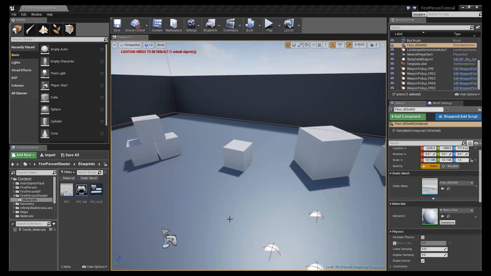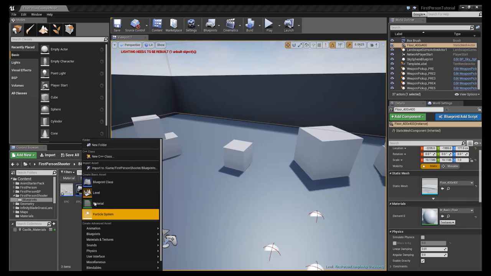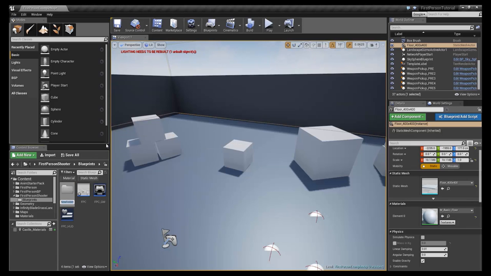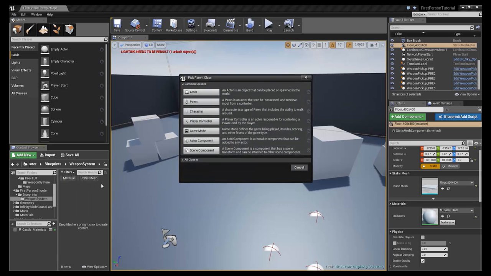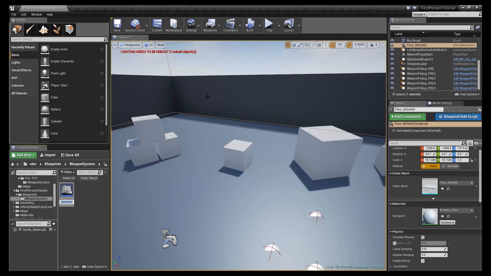The first thing we're going to do in here is right click and create a new folder. I'm just going to go ahead and name this weapon system. Now, inside our weapon system folder, we're going to create a new blueprint class, and we're just going to select actor. Just going to name this auto rifle underscore projectile BP.